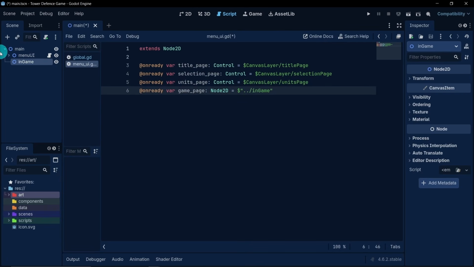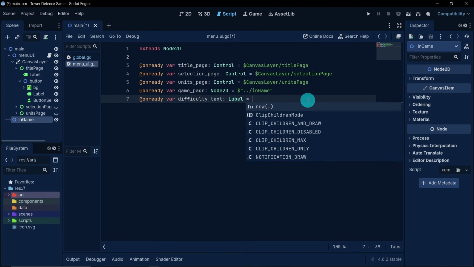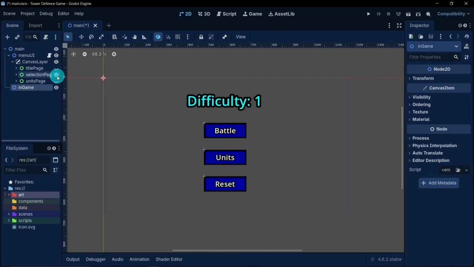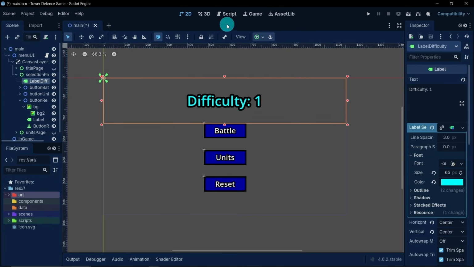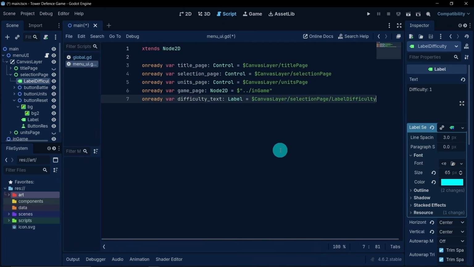Perfect. Last thing we need, of course, is the difficulty level. So let's go ahead, locate where that is. That's another @onready variable. And we'll call this difficulty_text. It's going to be a type Label, and we'll equal it to our current one we have, which I think should be this one. You can double check it by going to 2D view and locating it. I think it's actually in the selection page. It's going to be this text right here. So if you select it, it should highlight it. All right, nice. So let's go back to the script and drag and drop that in right here. Perfect. Nice. All right, so now we can get started adding in all the different functions for each button.